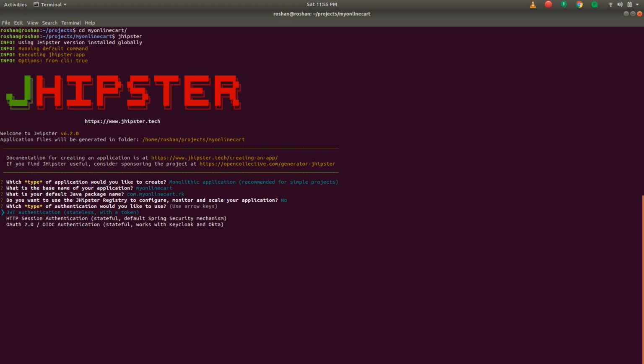Which type of authentication would you like to use? In your application you can choose any kind of authentication, like JWT based authentication, which will be stateless, in which you will have one JWT token which you can issue to your end users, and with the help of that token your end users can call the REST APIs. The second one is HTTP session authentication, which is nothing but the stateful authentication mechanism, and also OAuth 2.0. So let's go with the JWT authentication.